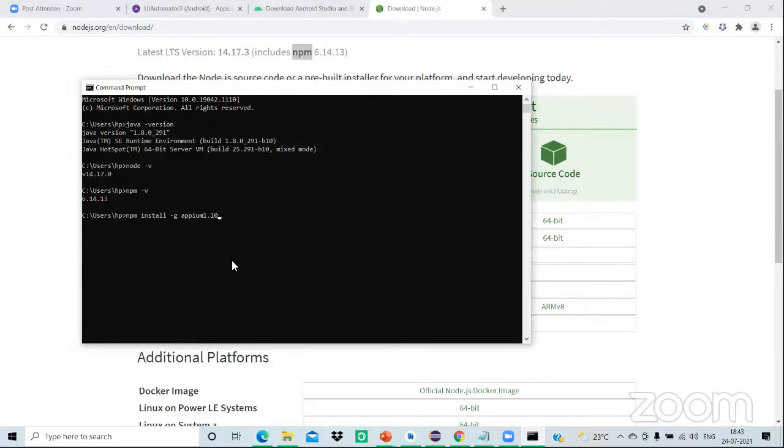I have already installed Appium, that's why I'm not installing it again. So npm install -g appium. Click enter. It will start downloading Appium. That's it. Completed. All the things we have completed. These are the basic settings that we need to start Appium automation.